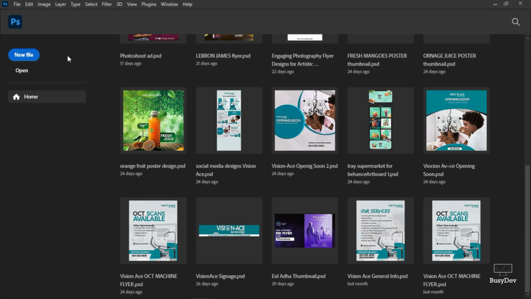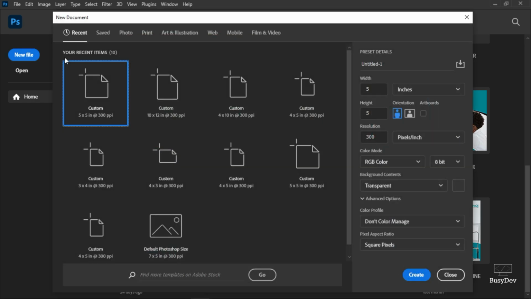Now, when you open Adobe Photoshop, you click on New File. After you click on New File, you're going to enter your title over here. So I'm going to enter my title, that is Porsche poster.